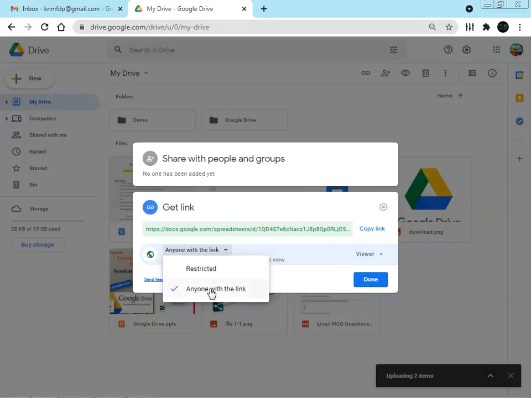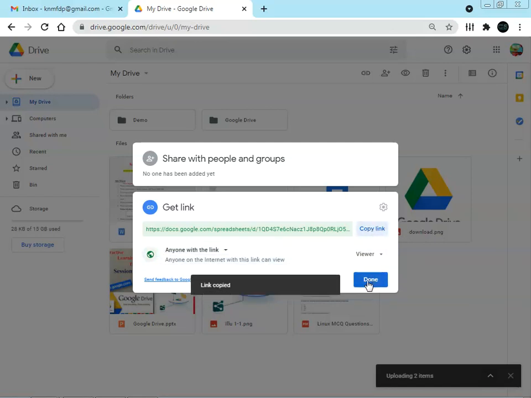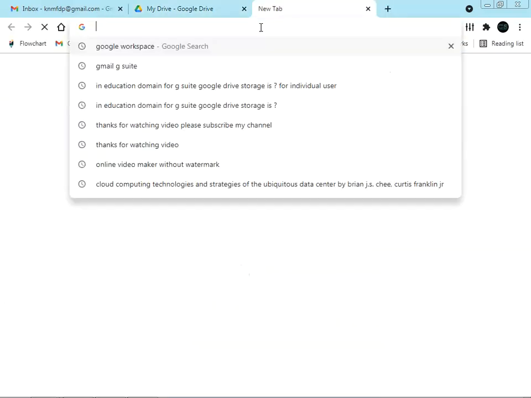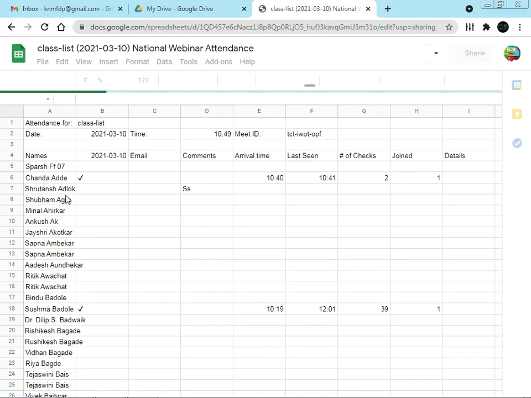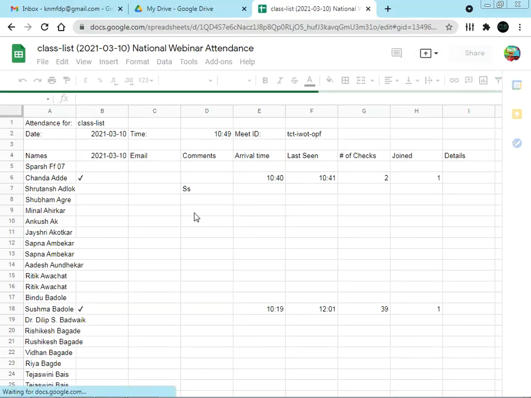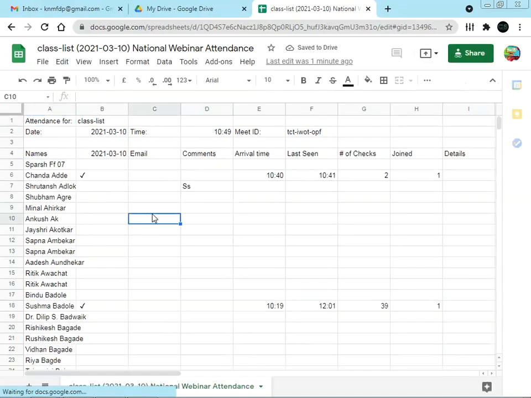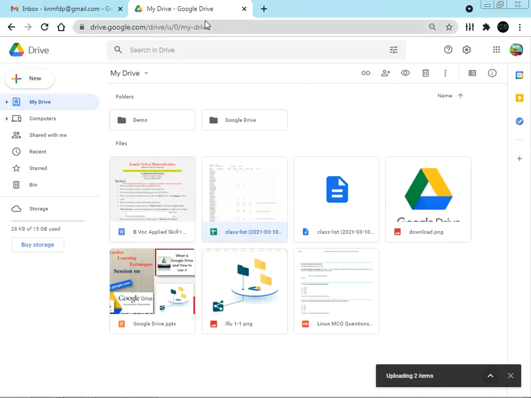So we are going with anyone. You just have to copy this link using the Copy link option, and then click Done. By this, we can directly send this link to anyone. The particular person can use whatever file you are going to provide them. That will be open for anyone. No need to enter an email ID or anything, it will directly open.